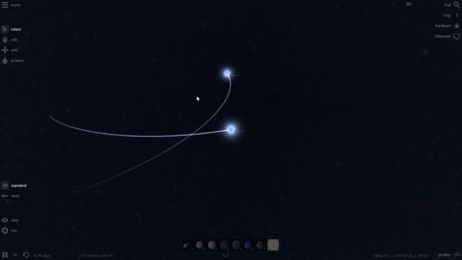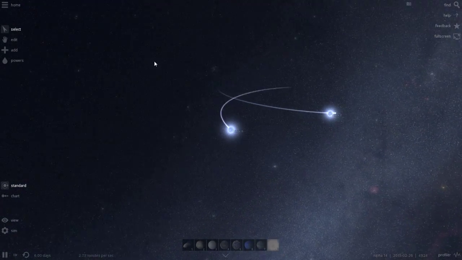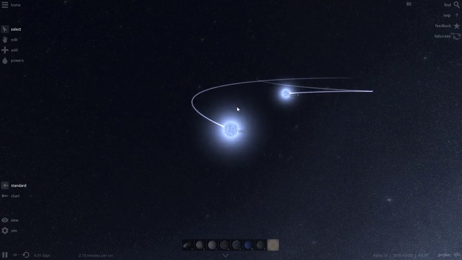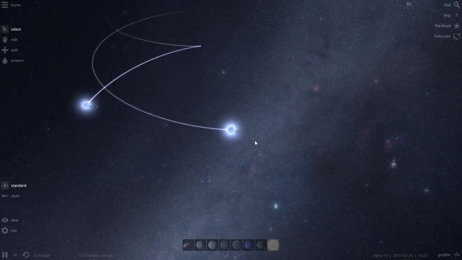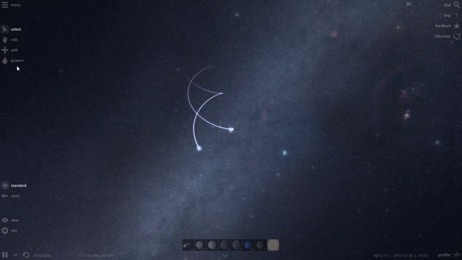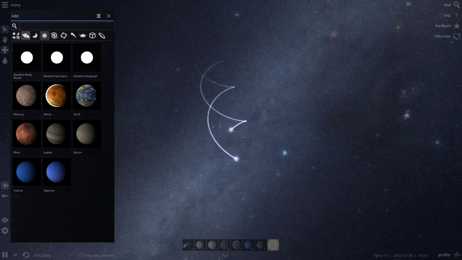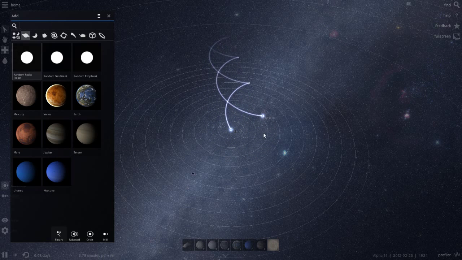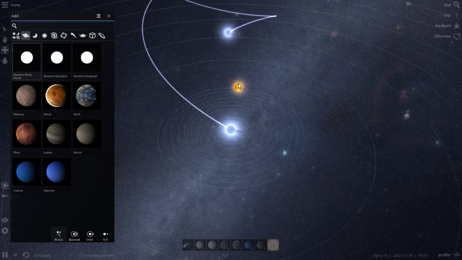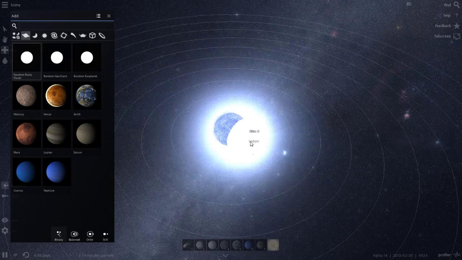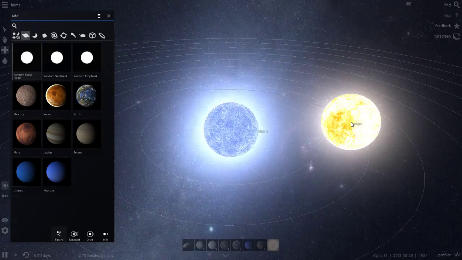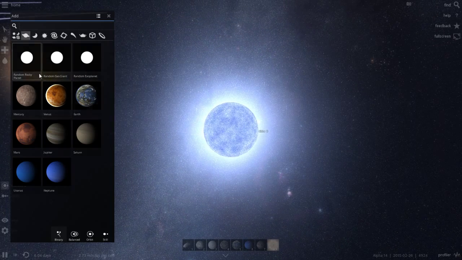There we go. Kinda. This is a little bit faster than I would like, but let's try to get a planet orbiting this. So, just random planet. Yeah, a rocky planet. Let's just put you. Wait, are you big as this? Oh, that's because I picked Jupiter, apparently.